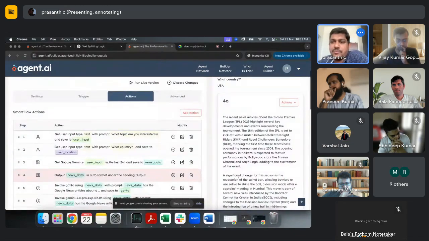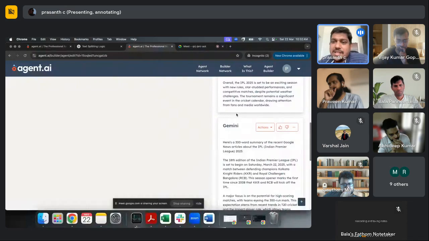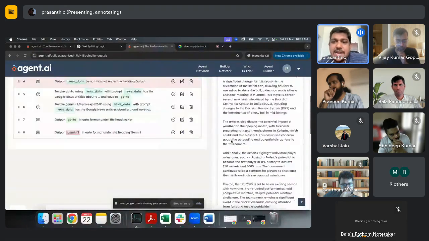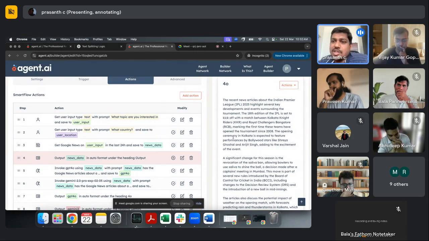There you go. So you can see that there is a summary that both Gemini and GPT-4 have given, right? So you can see that recent news articles highlight several key developments, blah, blah, blah. The 18th edition is supposed to start with RCB and KKR.